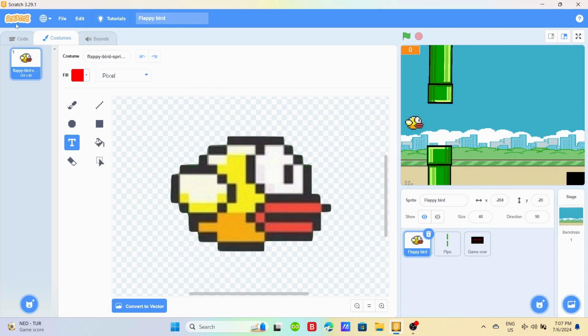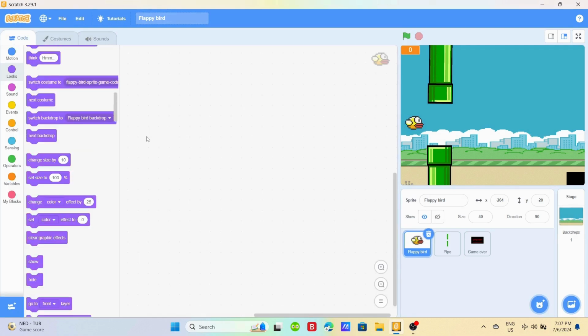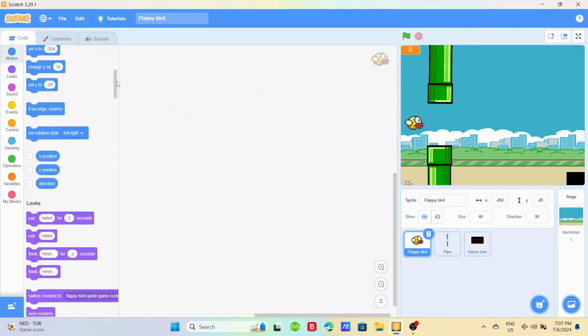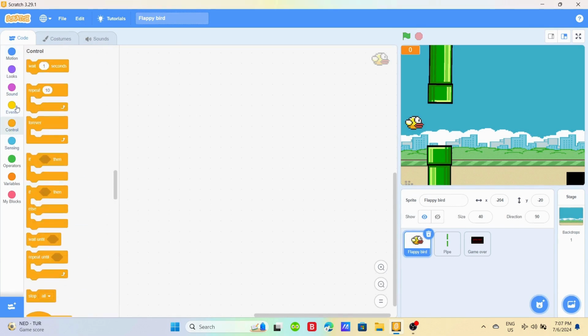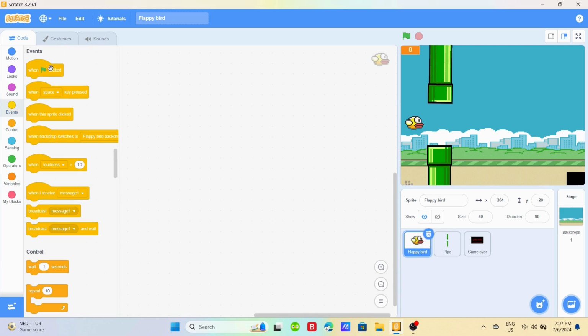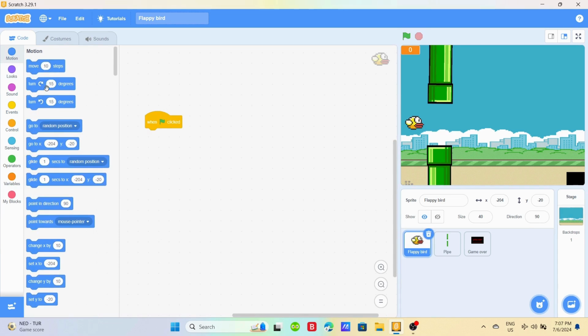So let's just start with the code. Now I'll just click when flag clicked, and then I'll click the go to x minus 27, and then the y I'll just turn into 9, okay?